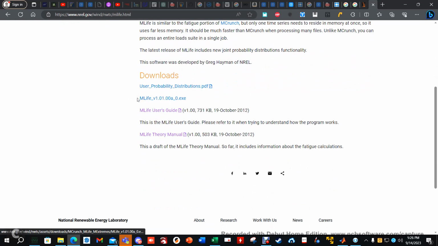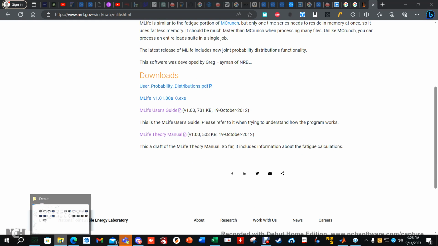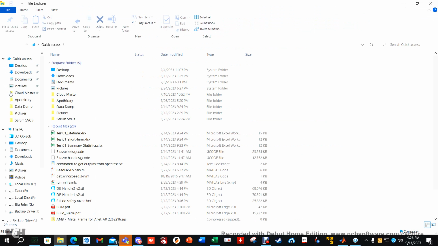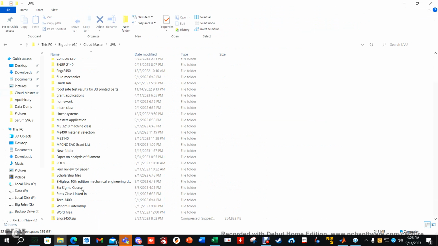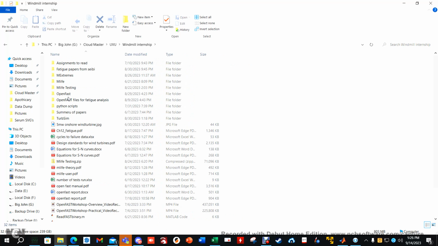And when you download the EXE, it's highly recommended to have its own folder. Mine I keep in my school's folder because I'm using this for a school project, and it's called MLife testing, but it's recommended to do one straight on the C drive or wherever. Just remember where it's at.